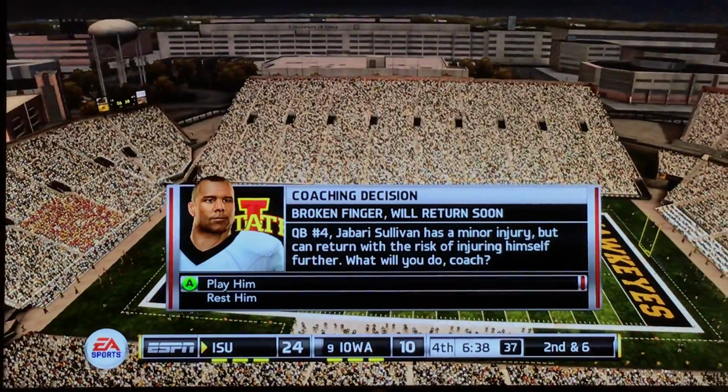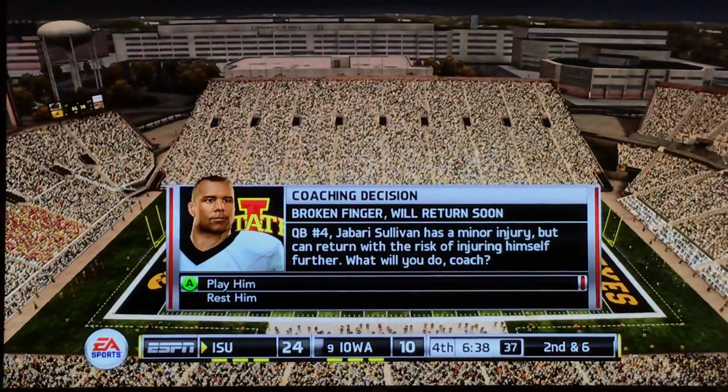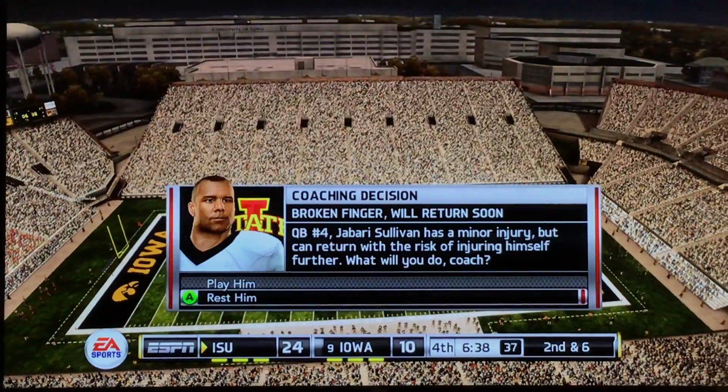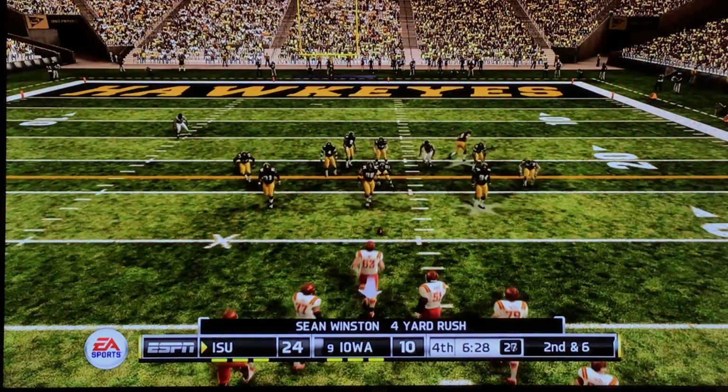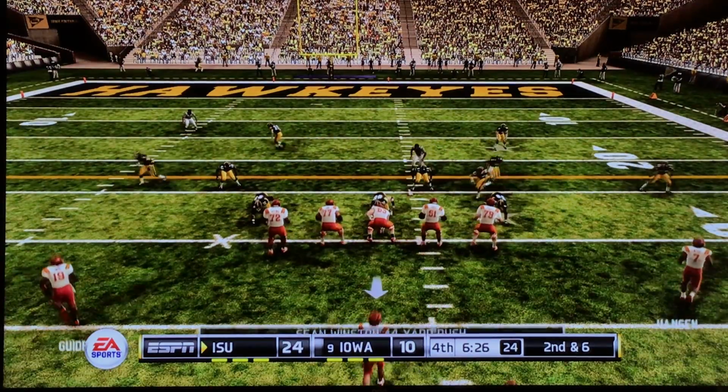Jabari Sullivan has a minor injury of the broken finger. We will rest him. We're up in the fourth. We'll keep our backup quarterback in.